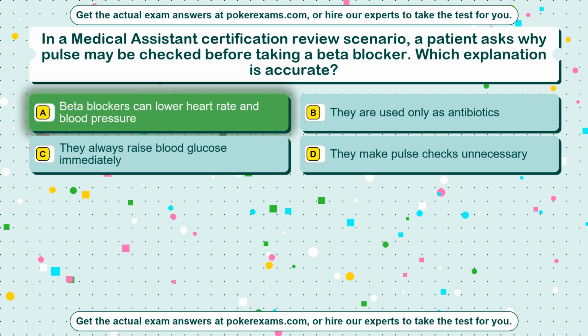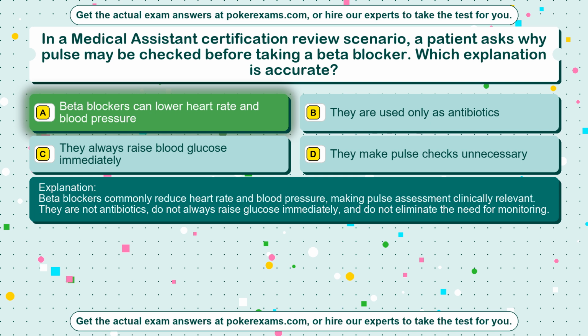The correct answer is option A. Beta blockers can lower heart rate and blood pressure. Beta blockers commonly reduce heart rate and blood pressure, making pulse assessment clinically relevant. They are not antibiotics, do not always raise glucose immediately, and do not eliminate the need for monitoring.